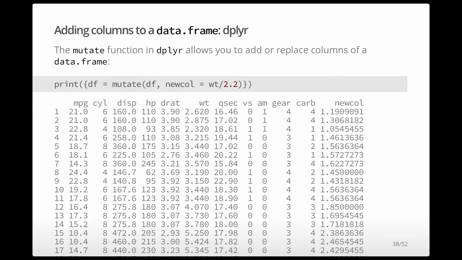Don't worry about the print. That is just so it prints out. That's all. So mutate, we put the new column name is equal to, and we can use whatever columns are in there. If new col already existed, it would overwrite it. Okay? So it doesn't say, hey, like in Stata, gen new variable, you already have one of those variables. It doesn't care. It overwrites it.